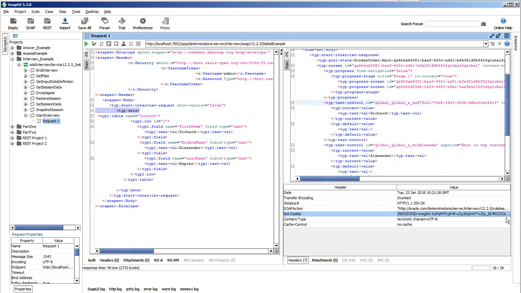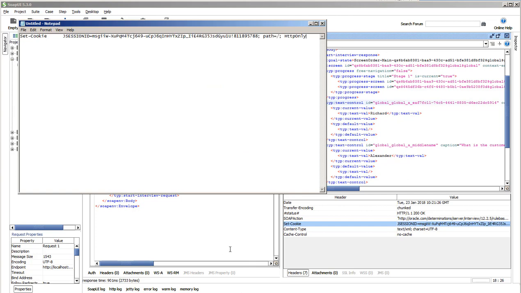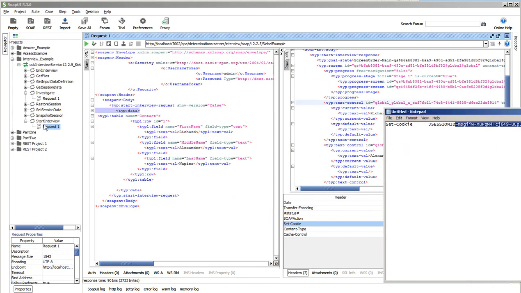I'm not making a very good job of actually trying to copy this, so let's try and copy it now. So I'm going to finally get my hands on this JSession ID. I'm going to copy it and paste it into Notepad. And then I'm going to pull out the part that I need, which is essentially the unique identifier. Oops, I've got the equal sign in there and I need to remove it.